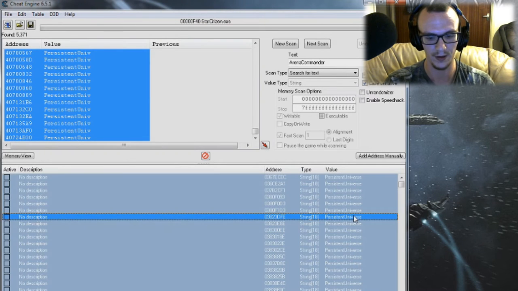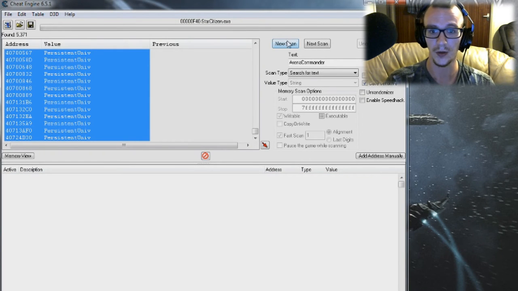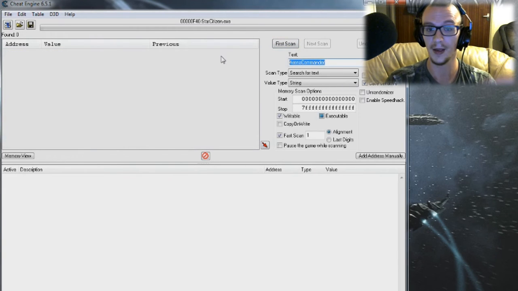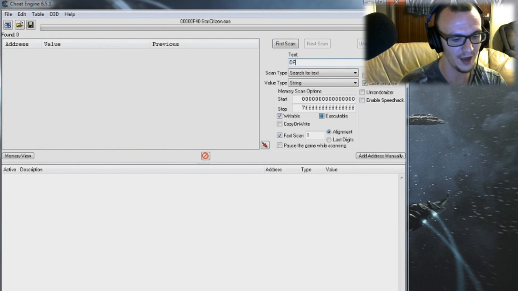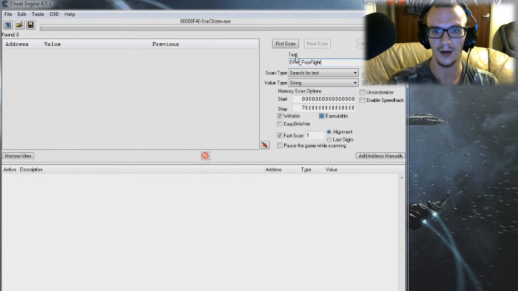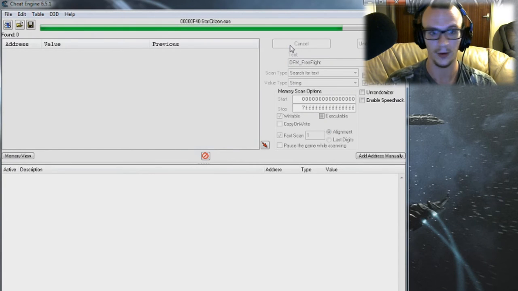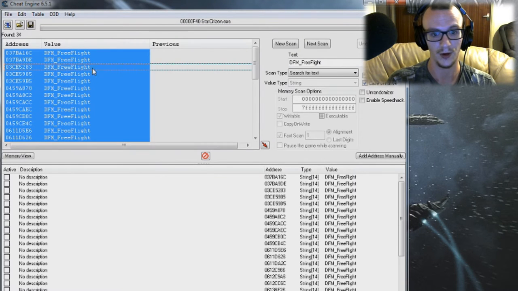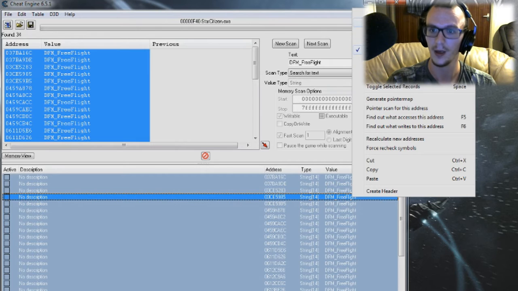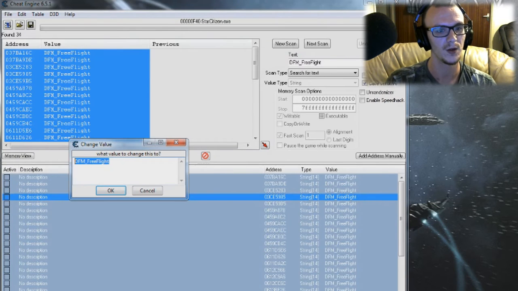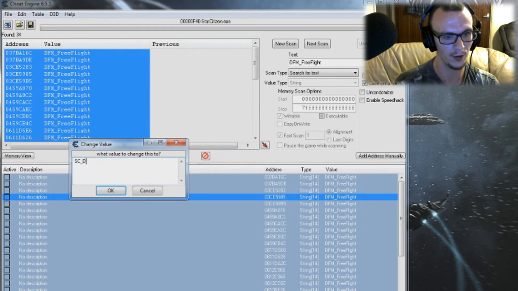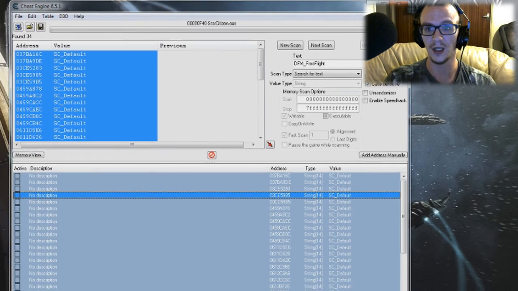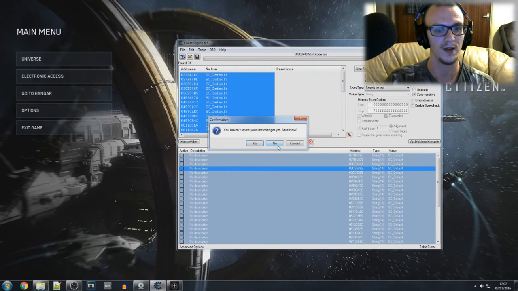So once all that's done, you delete all these addresses down here and you do a new scan. Now here, keep it as string and you're going to search for dfm_freeflight and scan for that. And again, as before, it's going to have a ton of addresses here. Select them all, drop them down to the address list and select all again. Change the record value to represent sc_default, and click OK. So you no longer need Cheat Engine up whatsoever, so close that down.